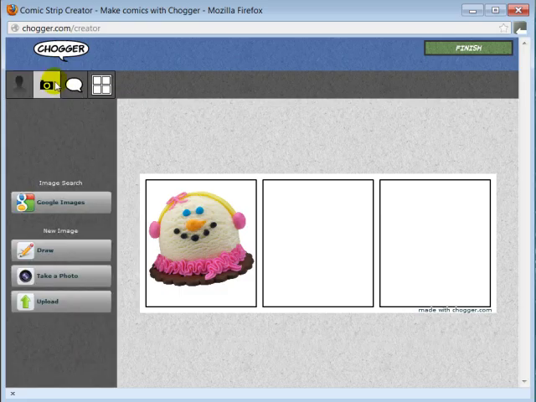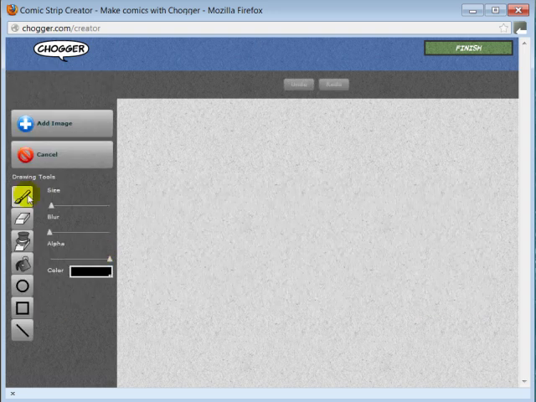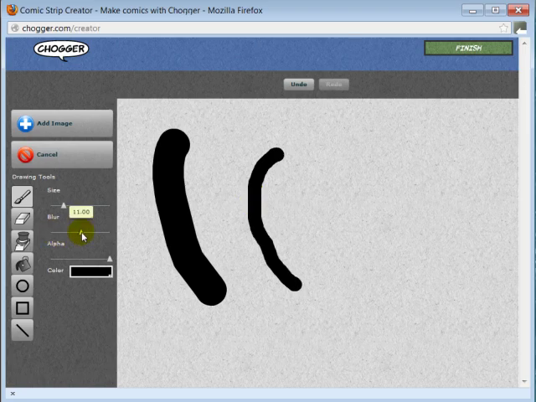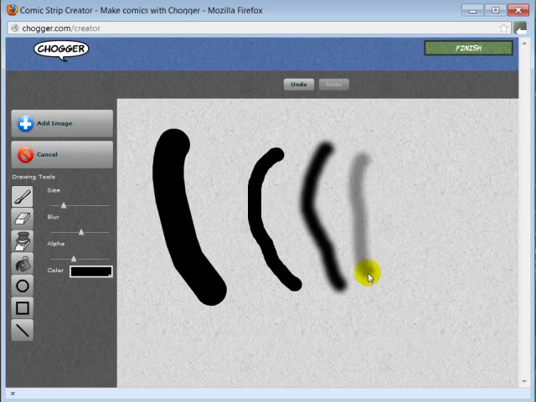Click on the camera symbol to return to other image options, because you can also draw an image by clicking on Draw. There are a number of drawing tools, like a paintbrush, where you can choose what size you want your line to be, or your shape. You can choose how blurry the line will be. You can choose how opaque it will appear, and you can choose the colour of the brush that you're using.